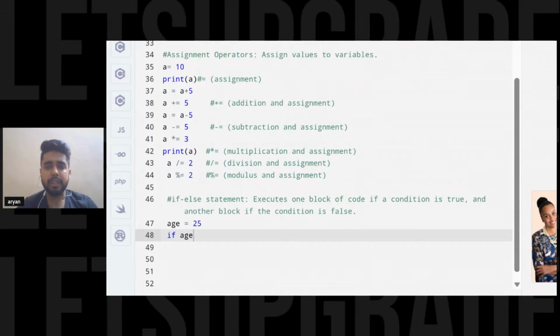We can do multiple things in that. We can use comparison also. We can use and, or logical operations also. Age is equal to 25. Always remember, this is the syntax of if. This is if, this is the condition, and this is the ending part.